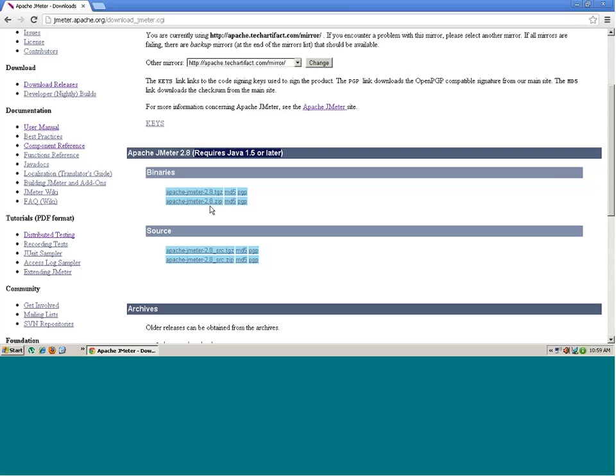Now JMeter works on Java, it's a Java-based application, and Java is platform independent, meaning to say that wherever your JVM is running, it can run on a Unix machine or a Windows machine. That is what we mean by platform independence. Any platform, the Java programs can run. So if you want to run your JMeter on a Linux machine, you have to download with this first link, or if you're working on your Windows machine, then you can download this second link.